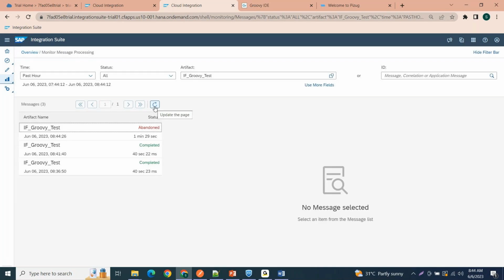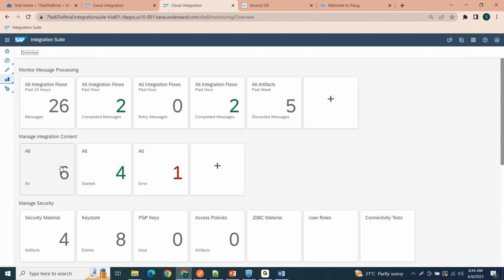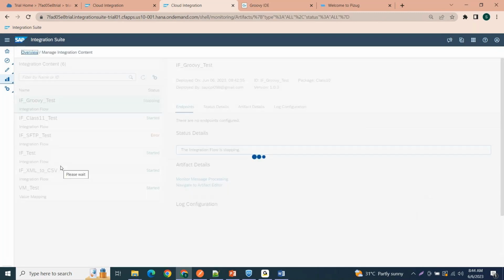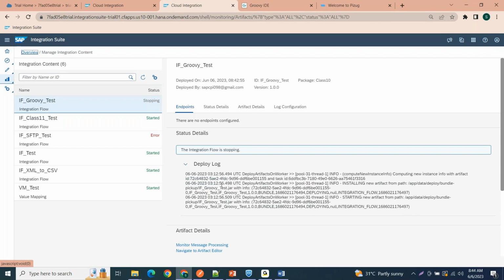So, hmm, it's abandoned. See, got it. Now it is going to the abandoned status. So why did we undeploy this while the message is running? I mean, while the message is processing.